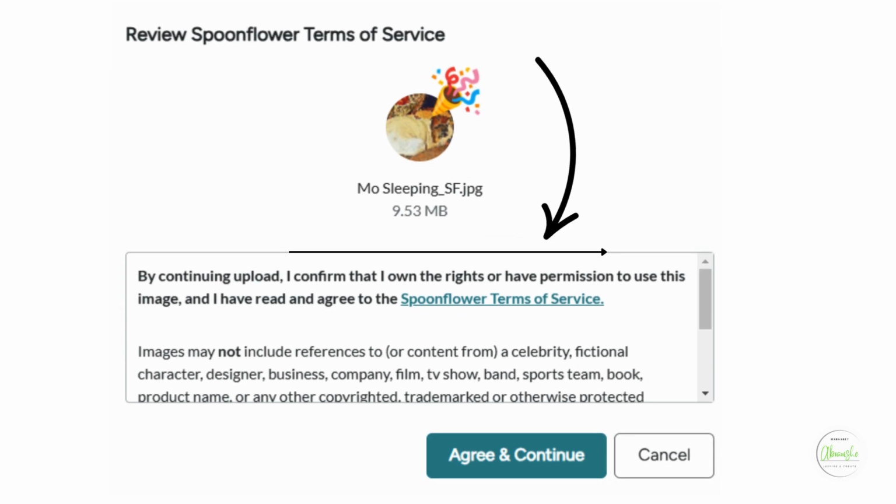Before the upload begins, you have to confirm that you agree to the terms of service. And basically, it says, by continuing to upload, I confirm that I own the rights or have permission to use the image. And I have agreed to the Spoonflower terms of service. Just a warning, don't try to do anything that has a copyright or a potential copyright. I use mostly my own photos or vintage photos, which are open source or free to use. If you're unsure, don't move forward.